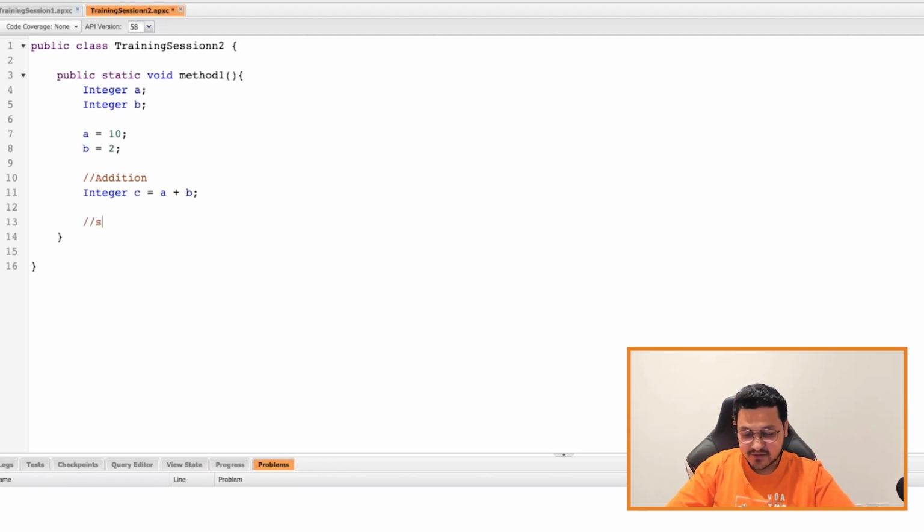Similarly, let's do subtraction. Integer d equal to a minus b. So again, we are subtracting b from a and putting the value in d. Let's do another thing and see what the output is. So let's do b minus a. So here, a minus b, the result should be 10 minus 8. I'll just put this inside a comment so it's not readable.